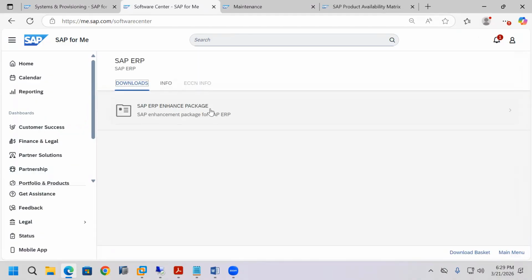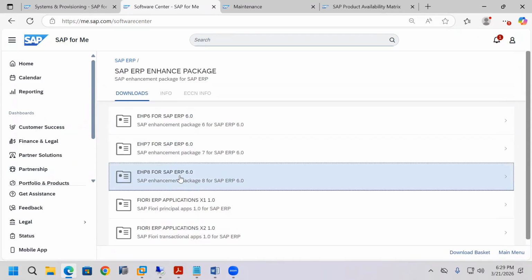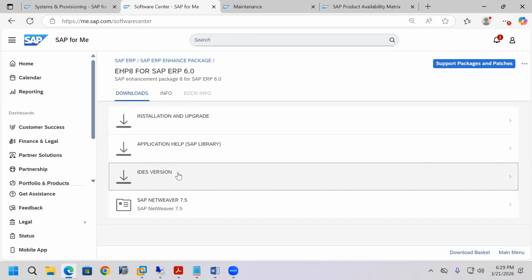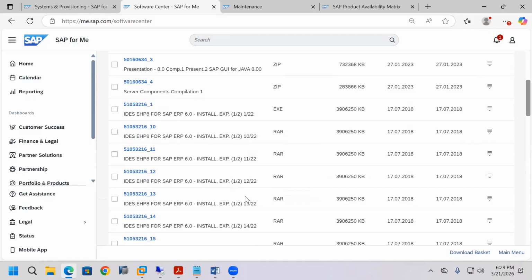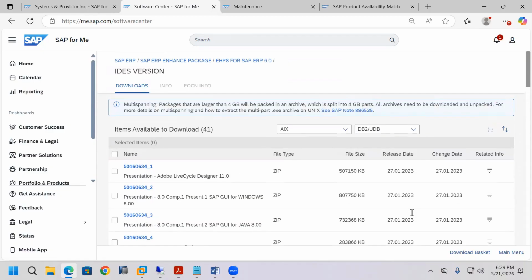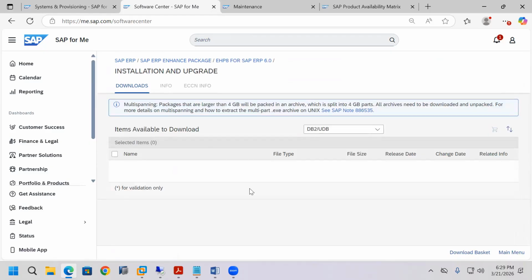SAP ERP enhanced package, EHP6, EHP7, EHP8. Okay, I click EHP8. Only these 3 versions. Here we see the IDES version. If we want to install EHP8 for SAP ERP 6.0 IDES, click this one. So we got the IDES software here. This software was released in 2018, and after that they did not release any version. Non-IDES is the same here; we click this one, installation and upgrade.